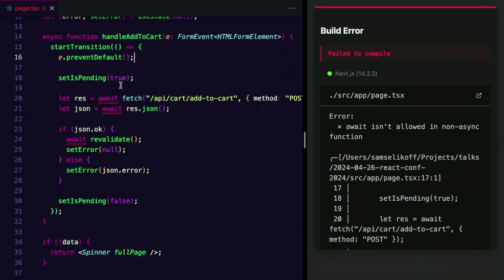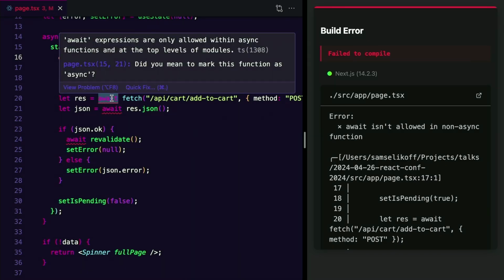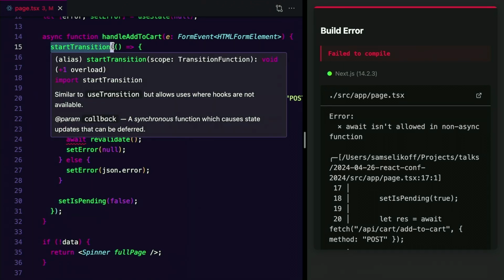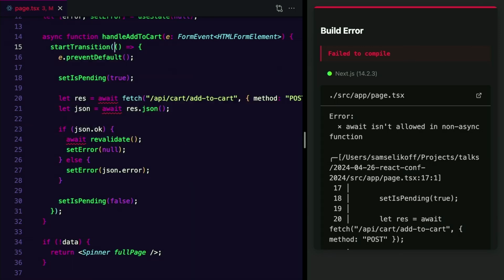Now, we have a problem here, and that's we have these awaits. This is an async event handler. And again, if you've used startTransition, because it's been in React for about a year, you may not know what to do here, but React 19 is introducing async support for transition. So we can actually pass in an async function to startTransition, and this creates an action. This is what an action is.